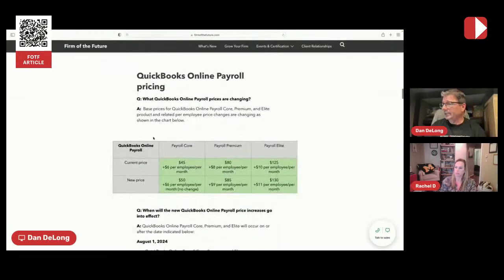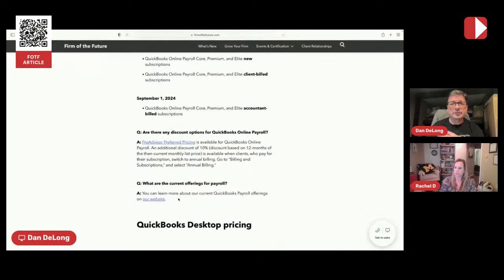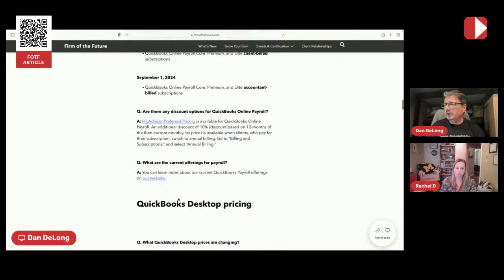QuickBooks Online Accountant is getting a price increase as well. Base rates are going up $5 across the board for Core, Premium, and Elite, and the employee surcharge for Premium and Elite is going up $1. So each active employee that you have on Premium and Elite will get an increase of $1. Also, promotional pricing applies there, so if you're in a promo period, then that will be honored.